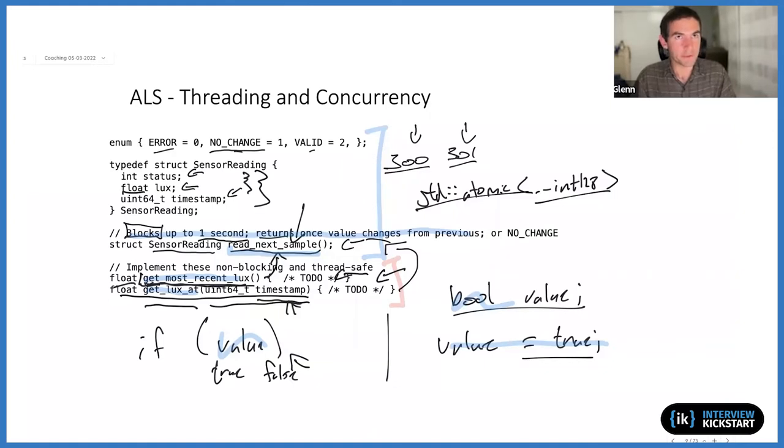Although I suppose if you're also saving the timestamp, then maybe you don't need an index. You would just iterate through the array to find the timestamp that corresponds with what was requested, in the case of the second function. I have to think a little bit more. Yeah, go ahead.